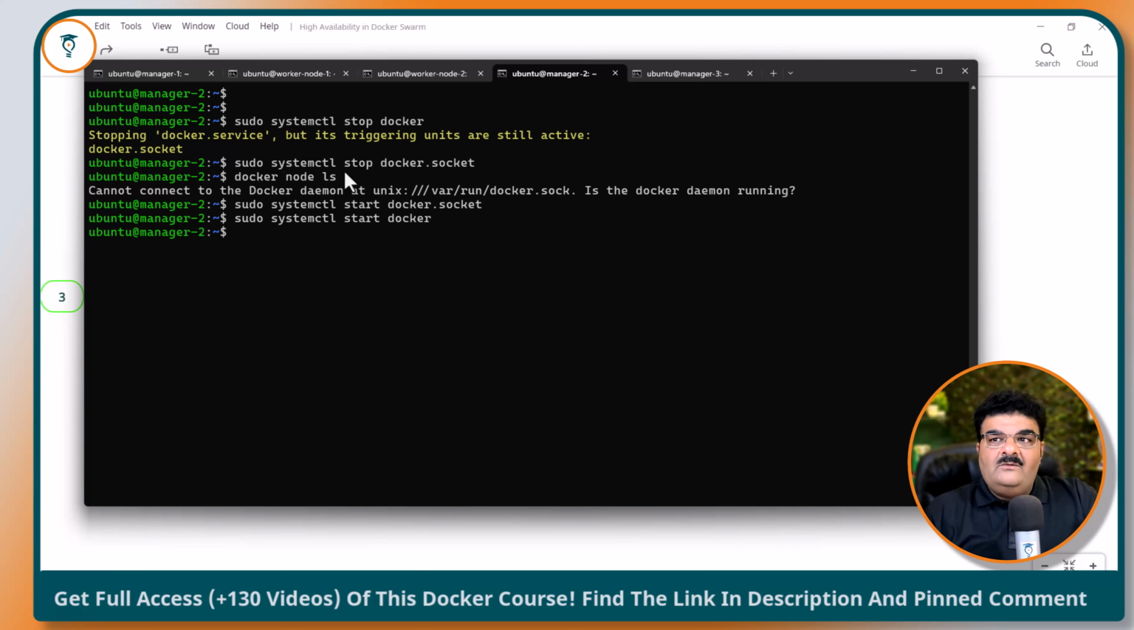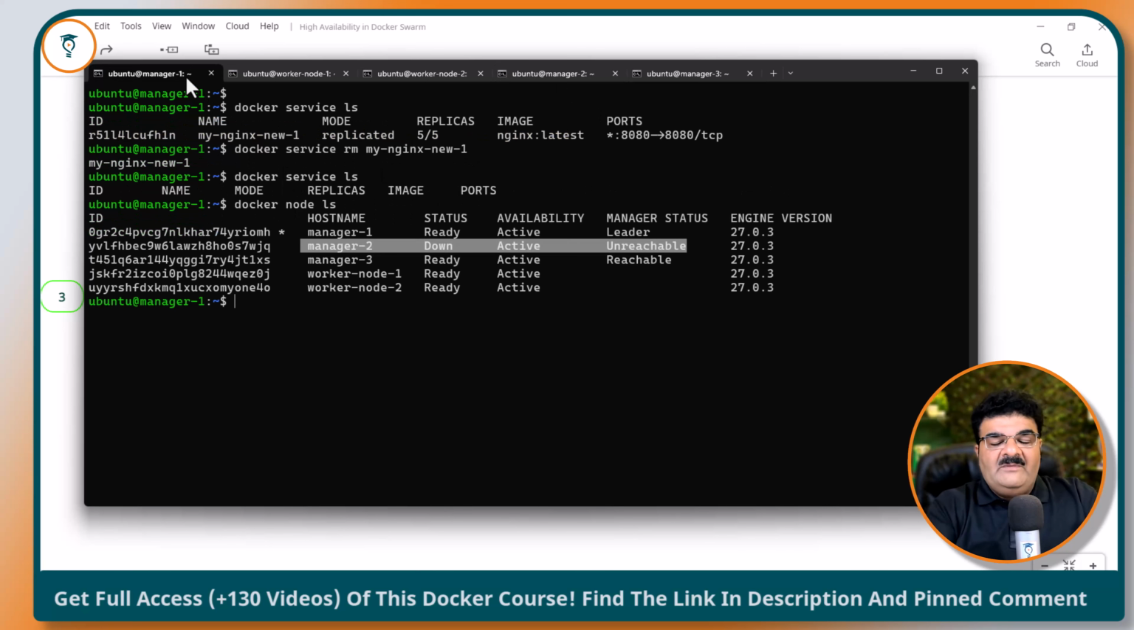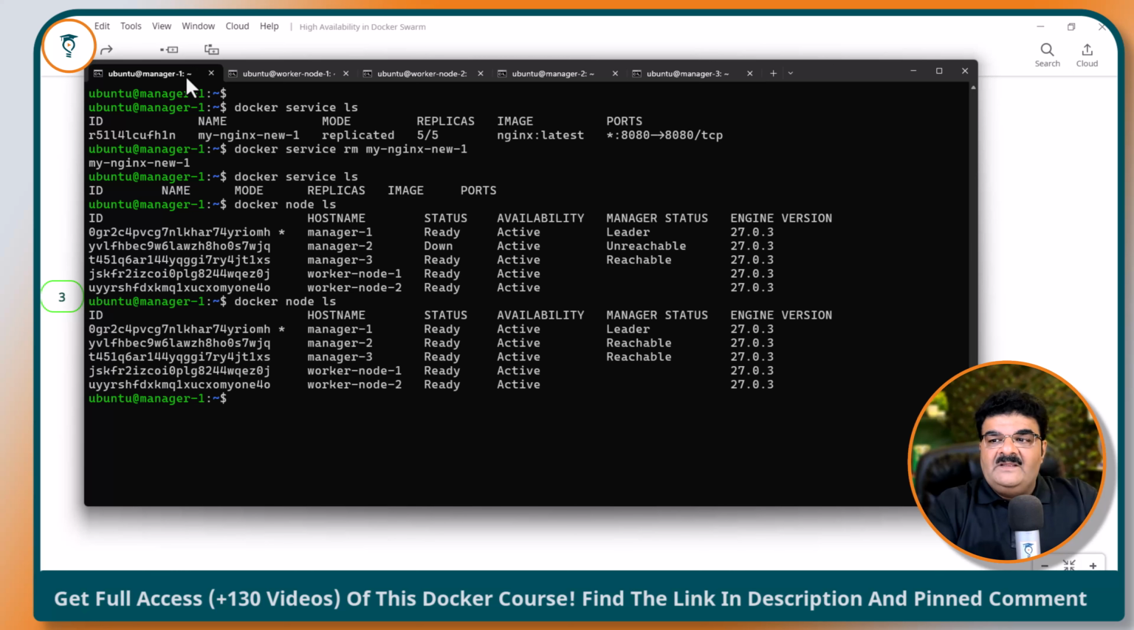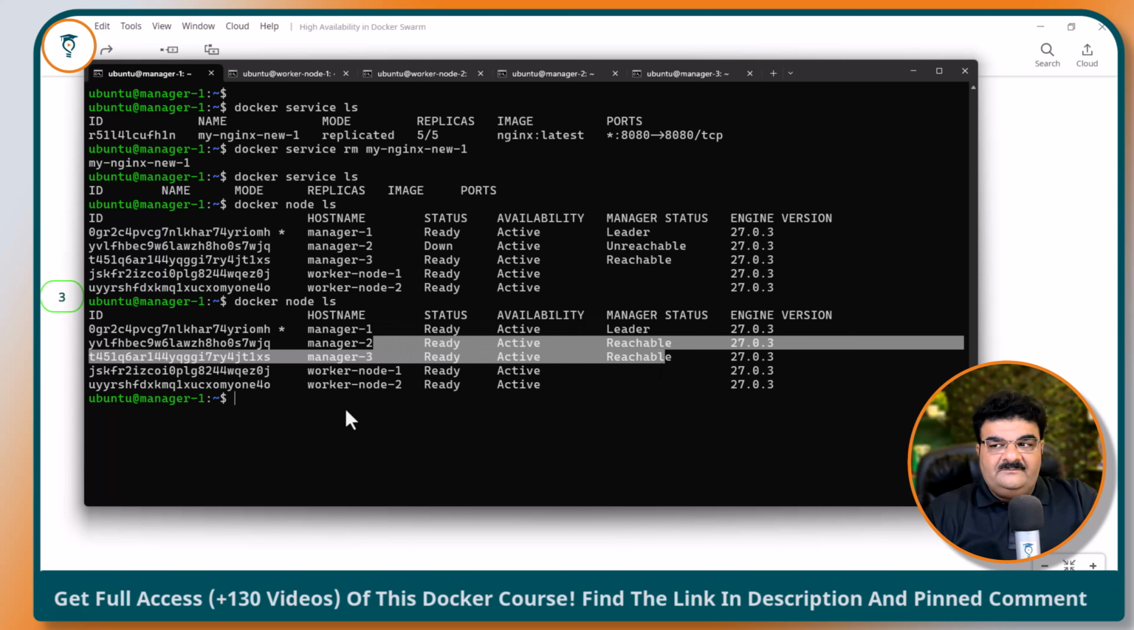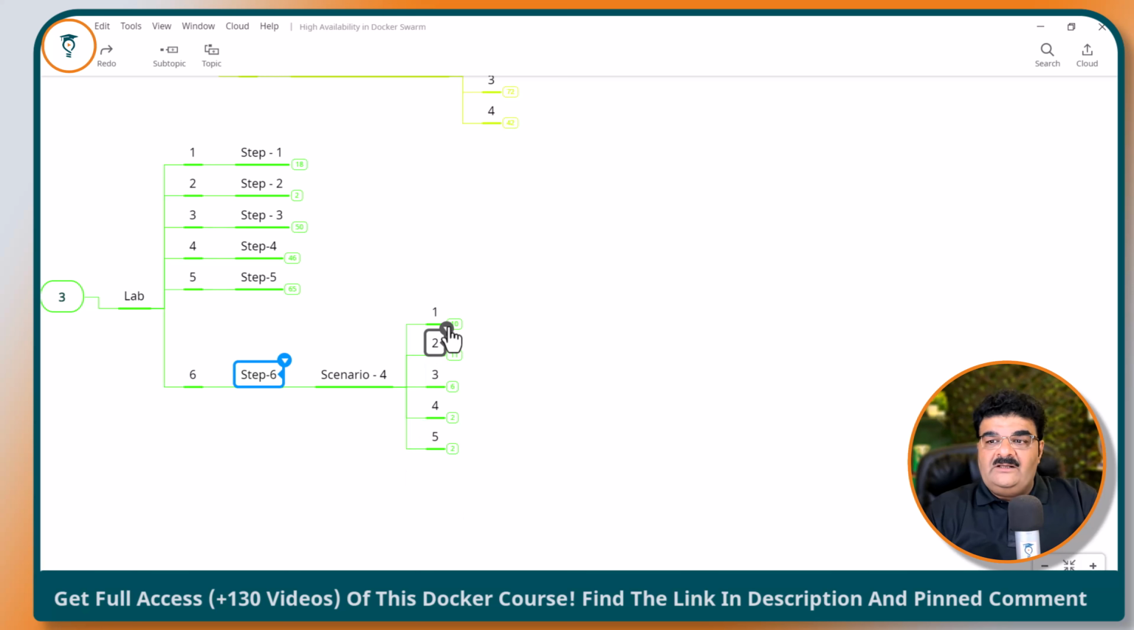So now all my 3 worker nodes are working, the manager nodes are working, and look at this, all of these are working. Manager 1 is the leader node, and these 2 are manager nodes but not leader. So everything is good. Now let's go to scenario number 4.